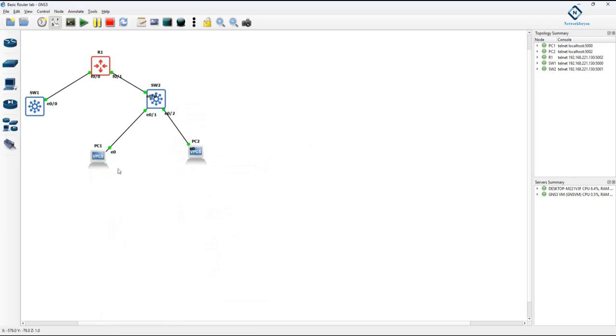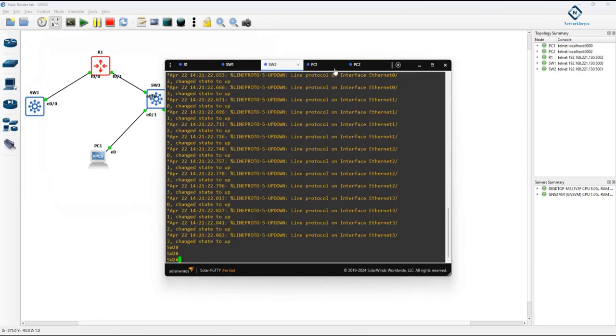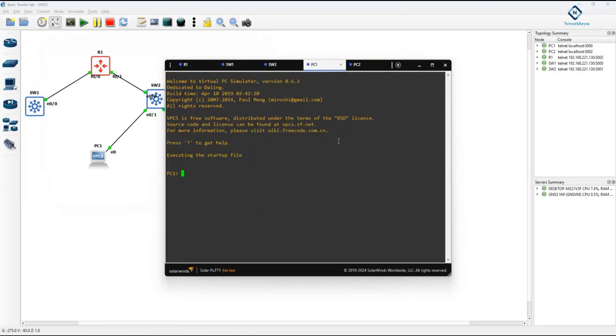I will take the console of PC1, and here you can see the PC1 console is here, and we can take the console of PC2 also. So the PC2 console is also open. Here, this is PC1. If you want to check the IP, you can write show ip. You don't have any IP. If you want to assign an IP, you can assign one, and then we can ping.